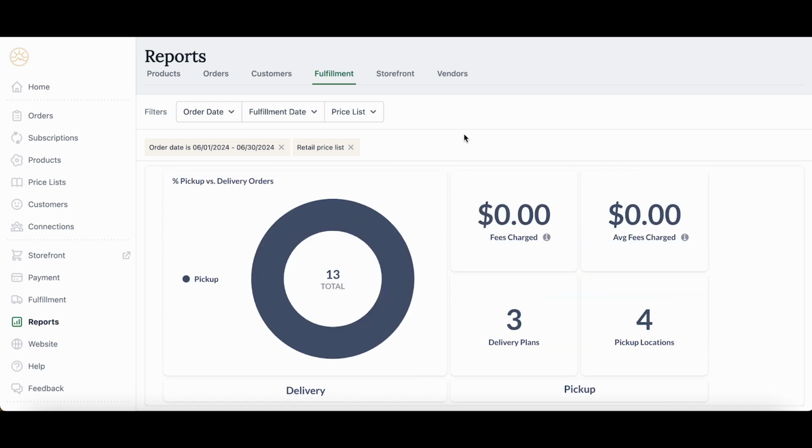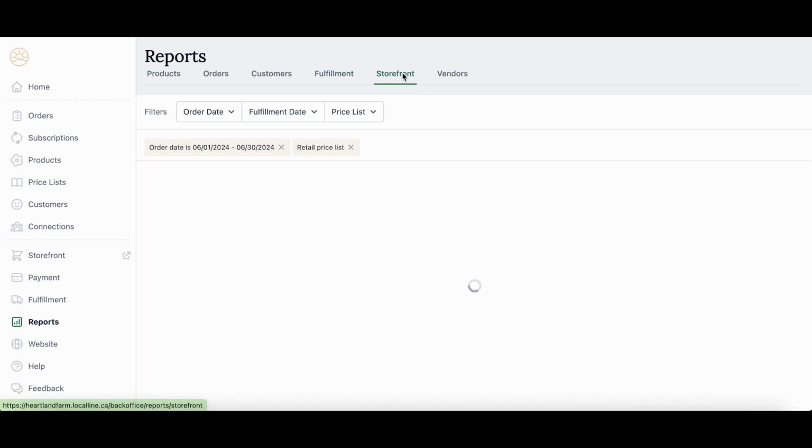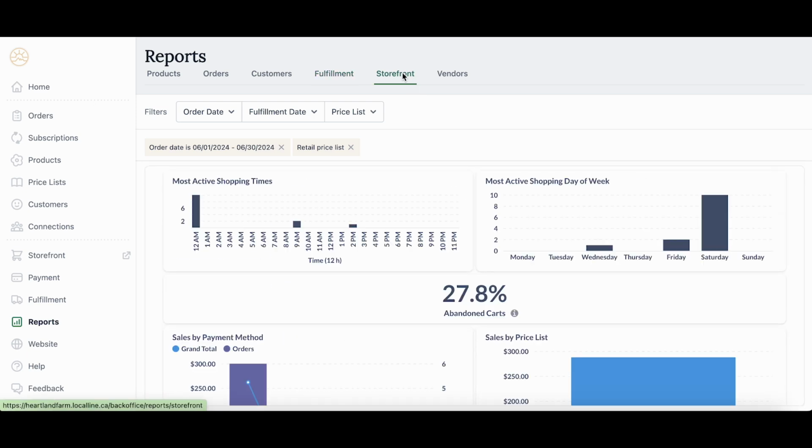Next, we're going to jump into the storefront tab. This is probably my favorite report just because it shows you a bunch of different things based on your customer activity. So here you'll see the most active shopping times, most active shopping days. This is a great way to decide when you might want to send out a scheduled price list email from the back office to try and capture more sales based on the most active times that your customers are jumping into your storefront to browse and add to their carts.